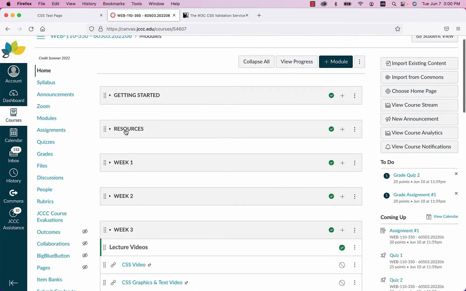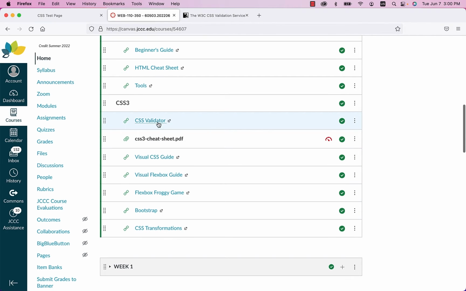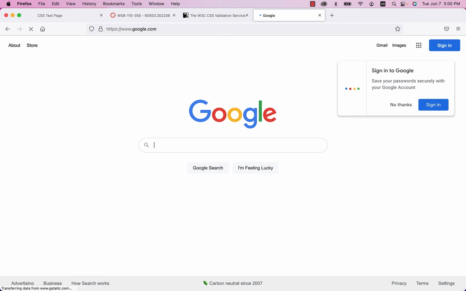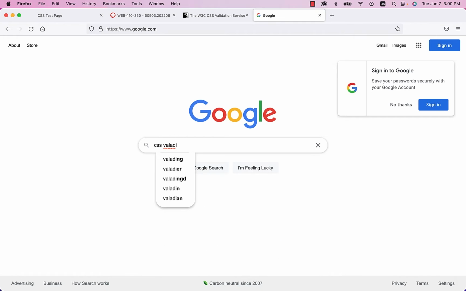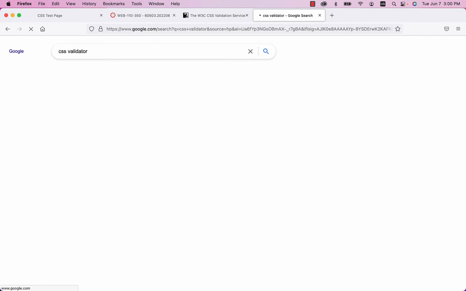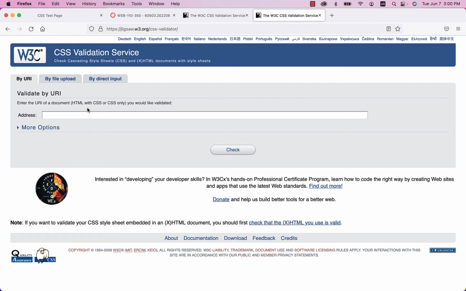Then I also have under resources, if you go to the CSS3 section, you'll find the CSS validator there as well. And then also if you go to Google, you can type in CSS validator or validation, either one. And this first one that you see, jigsaw.w3.org, that's going to be what we're looking for. So I don't really have to worry about this other tab that I have open. So similar thing to HTML, you've got 3 different ways that you can work with this.